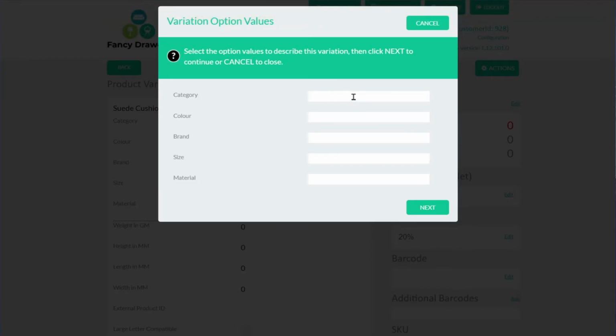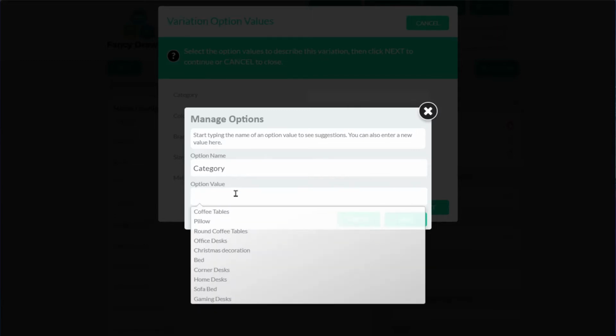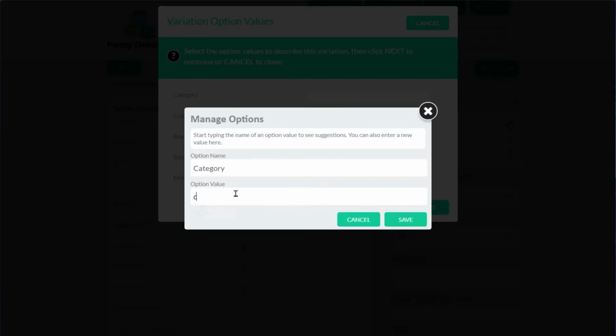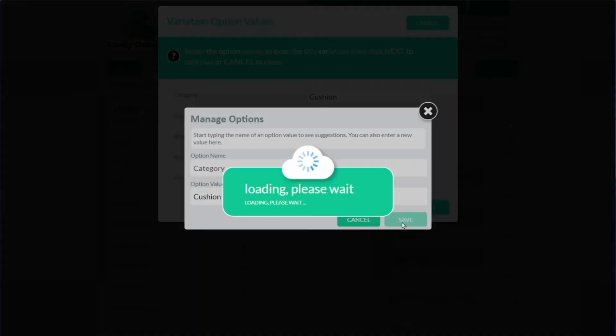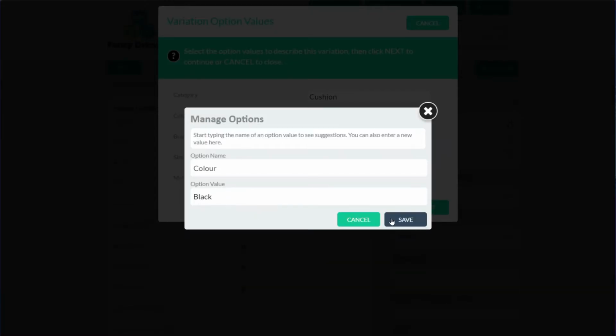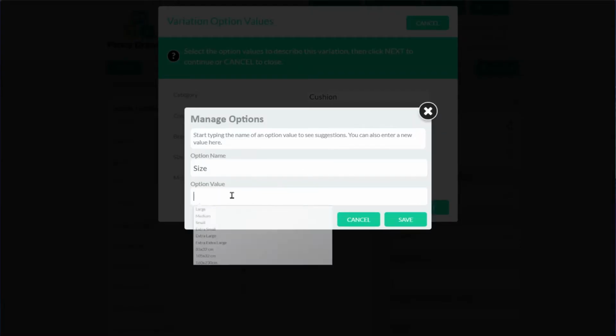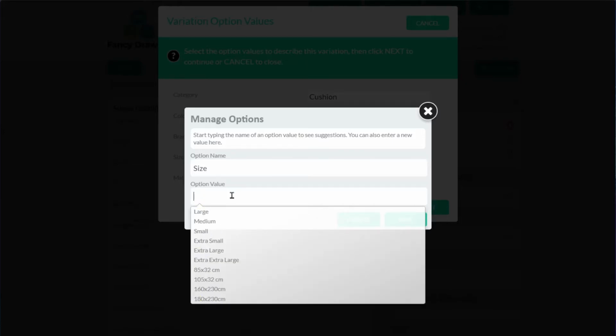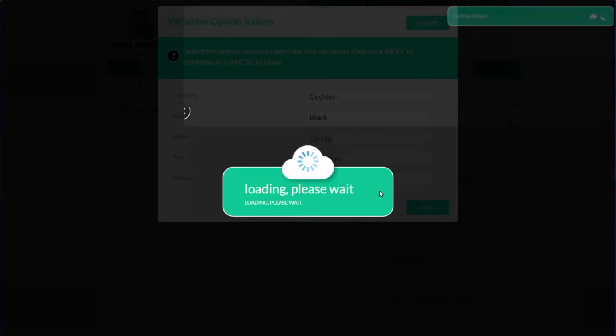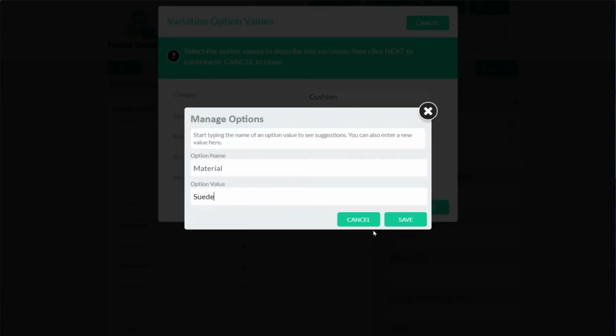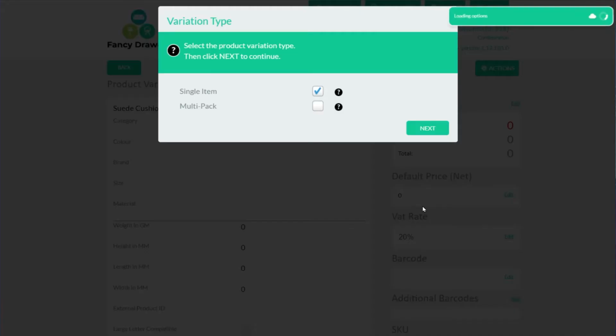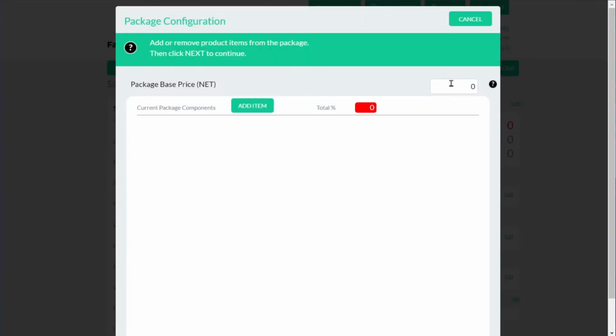Then, we will enter the option values. On this page, we will now select Multi-Pack and then click Next. Set the default price for the variation here.